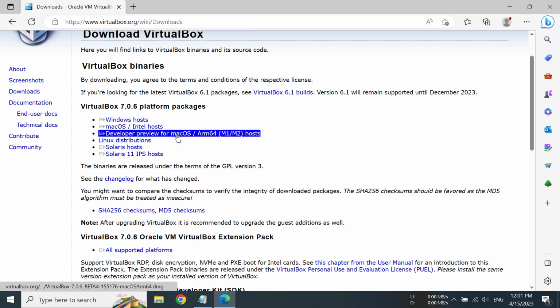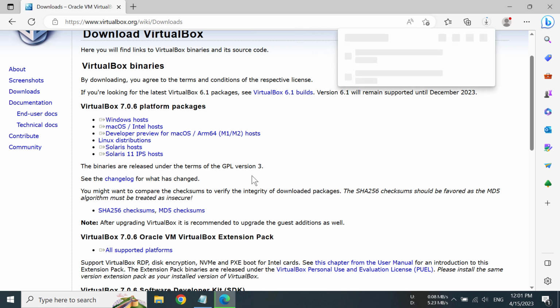If you're using Mac, you'd be selecting either Intel or ARM, or if you're using Linux, you'd be selecting these two, or sorry, this one. And Solaris is, I actually don't know what Solaris is for. So anyway, we are going to use Windows hosts, and you can see after clicking Windows hosts, the download has begun, and depending on your internet connection, it will take a while before it completes.